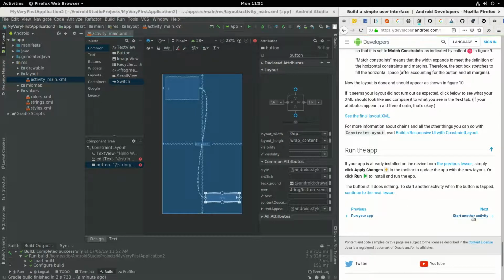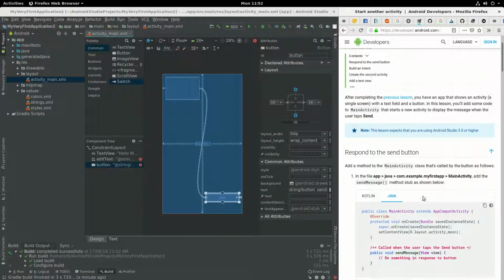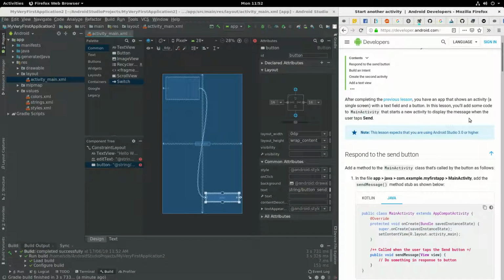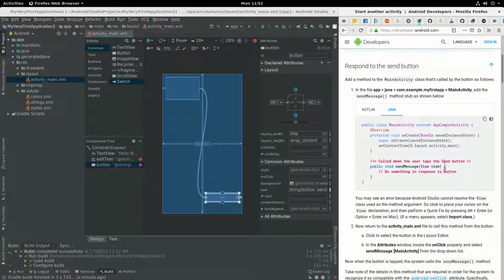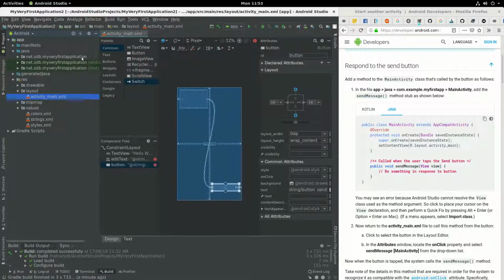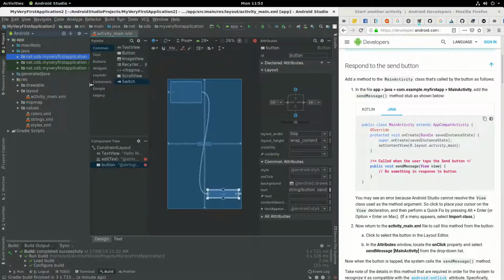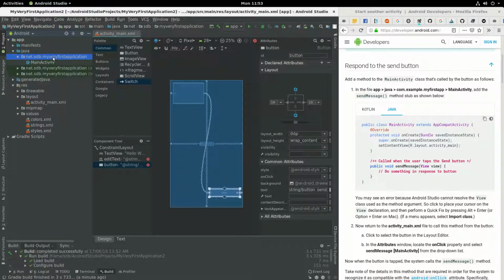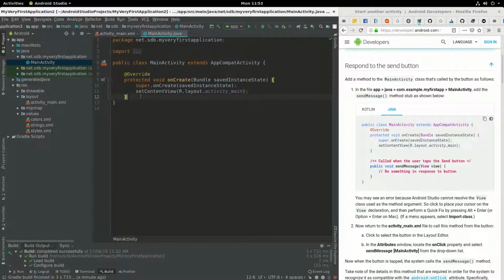Start another activity. You have not chosen activity, single screen, blah blah blah. Respond to a send button, add a method onto the main activity class. It's called by the button as follows. We want app Java, main activity, Java, where are we? I have to track these out a little bit. Top one looks good. Main activity, there's some code.